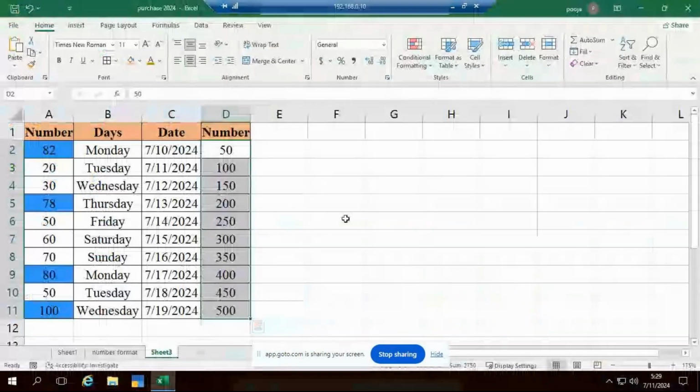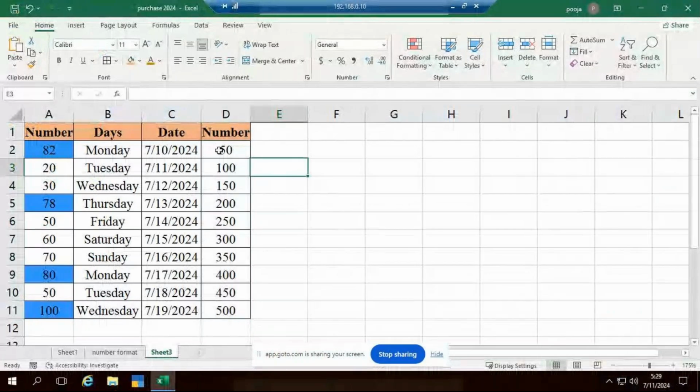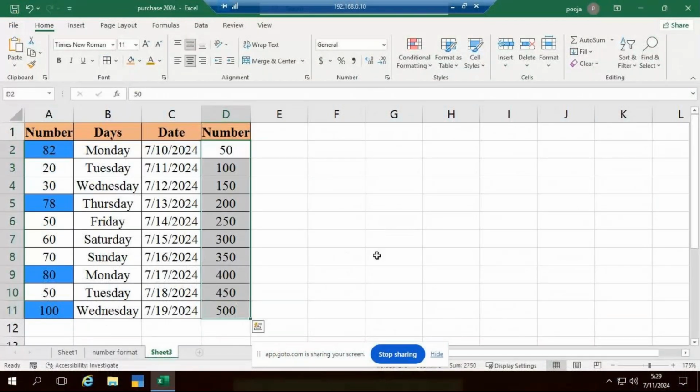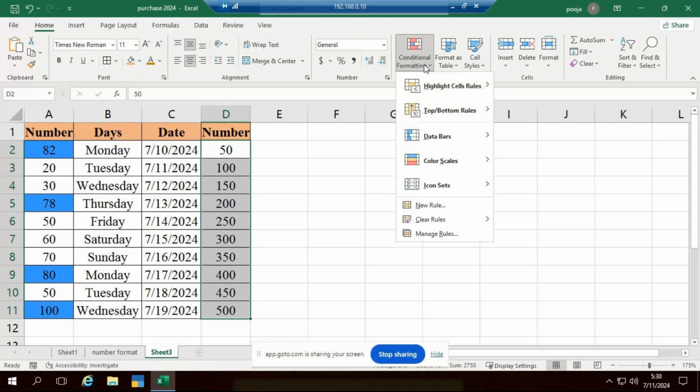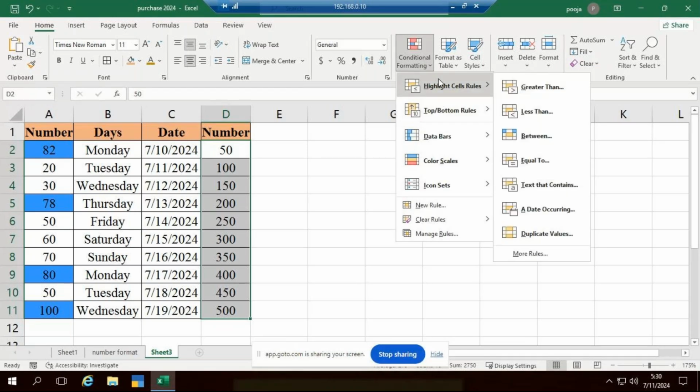See here. First, select the data. I want to highlight the cells which contain data greater than 450. So I'll select the data first. I'll click on conditional formatting. In conditional formatting, the first option is highlight cell rules.